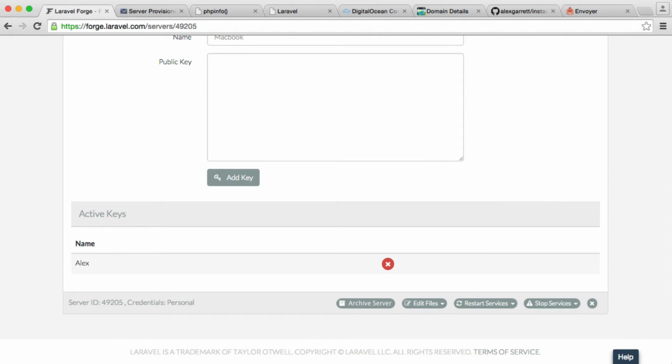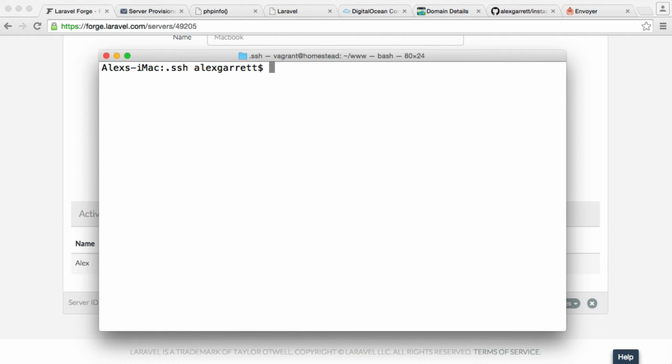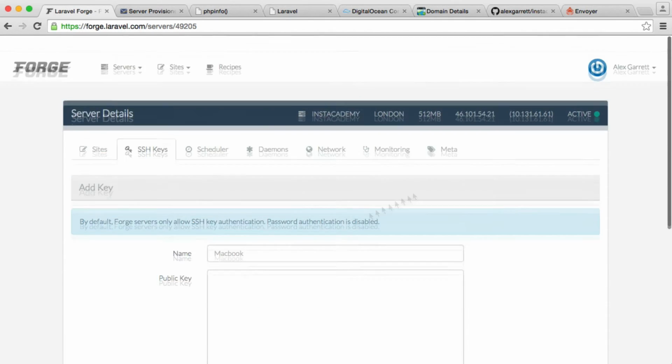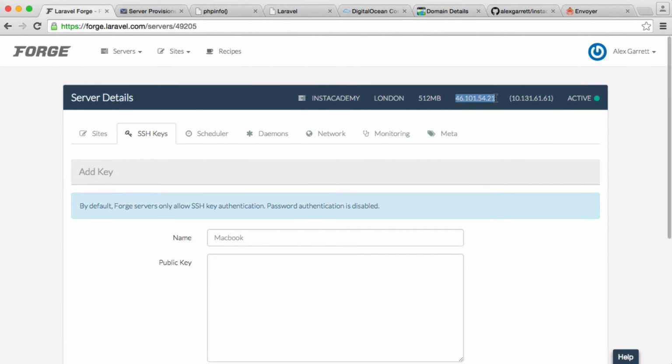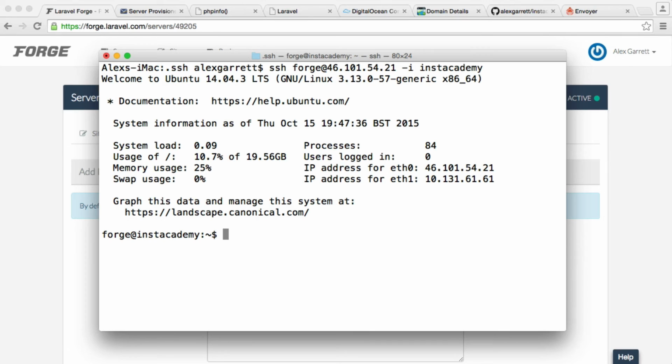Okay, so that's now installed and we can go ahead and reconnect, and this time it will let us in. So let's just clear the screen here. And this time we're going to SSH over as forge. We're going to go ahead and grab the IP address again. So we'll copy and paste this. And this time we're going to choose which key we want. So it's instacademy. That's the private key. So now this will let us in and we are now within the Ubuntu operating system on our server.